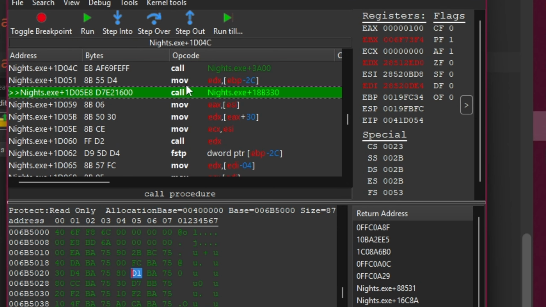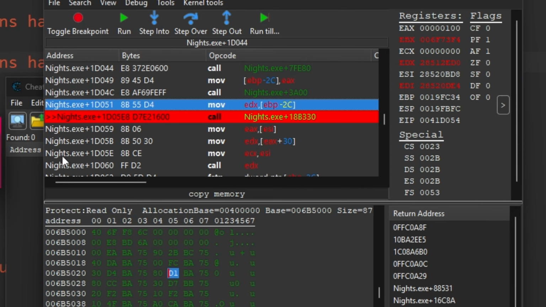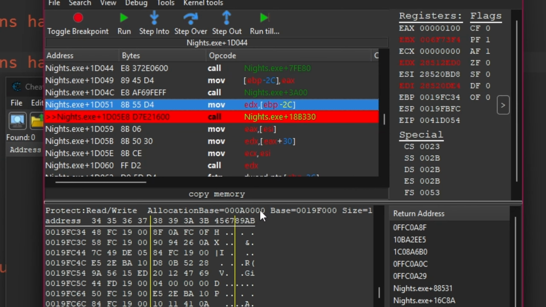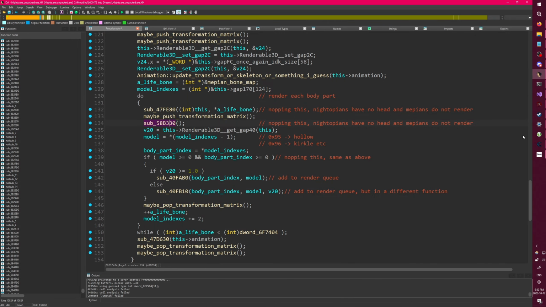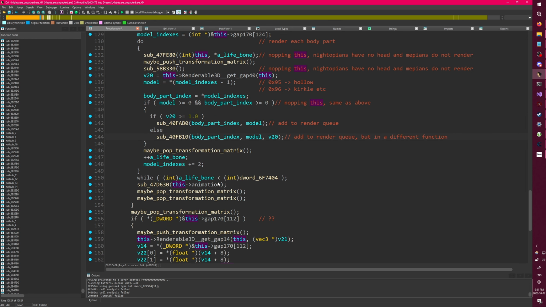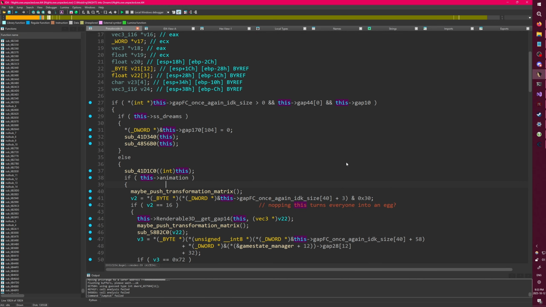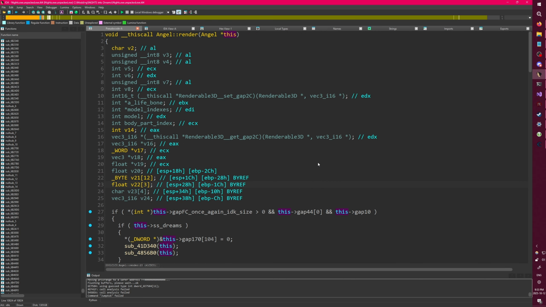EDX, where does EDX come from? Come from EBP minus 2C, where EBP is a pointer to... I don't know what that's a pointer to. Oh, if it's a pointer to this, that's probably easy enough. Because we passed this into... Oh, we only passed this animation into that. Oh, that does complicate things. I could also hook this entire render function just so I can store the this variable.